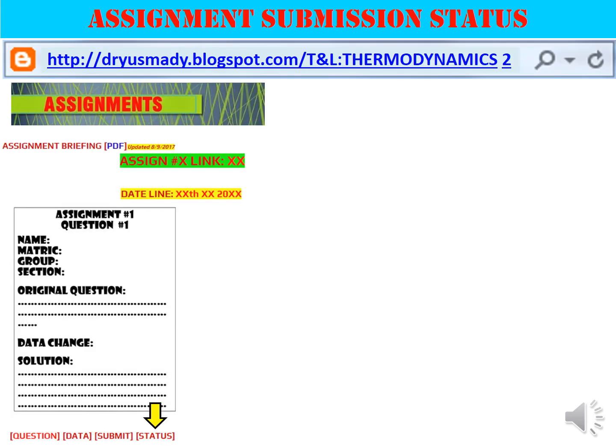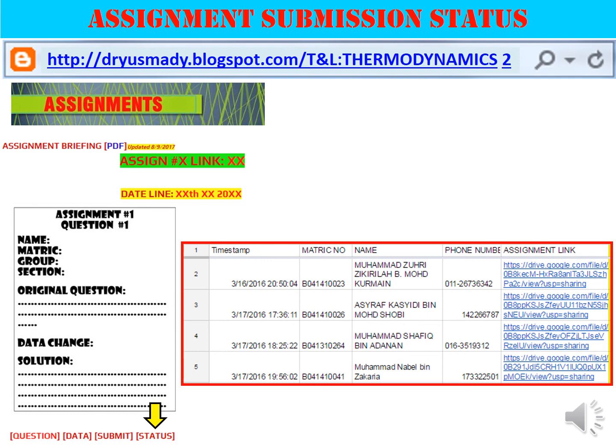Okay, for the submission status, if you click the status link, it will show you what you submitted: your matric number, your name, your phone number, and also the link. So make sure that the link's status is set so that everyone with the link can view the content. If not, I cannot open the link. If I cannot open the link, I will contact you by referring to the number that you provided in the Google form.